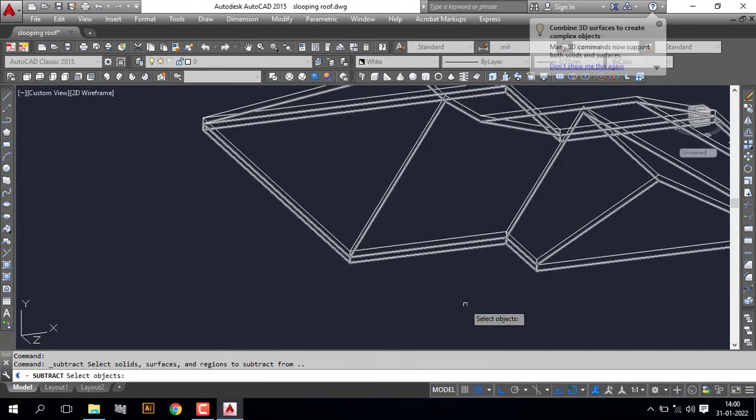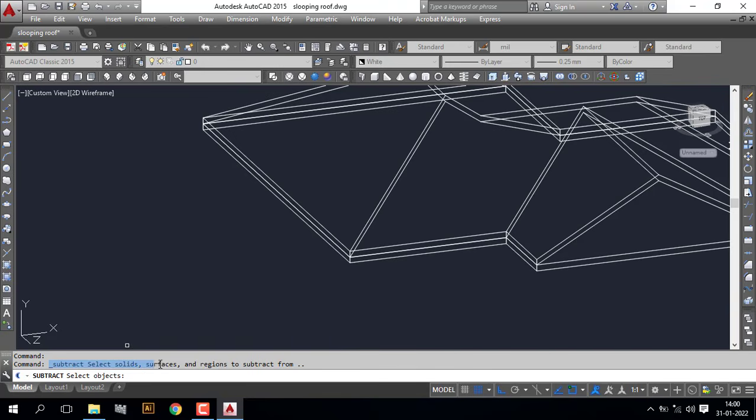Subtract command, SUB. Apply the command subtract. First select the object to subtract from. Here the top object is the one to subtract from. Select it. Enter.